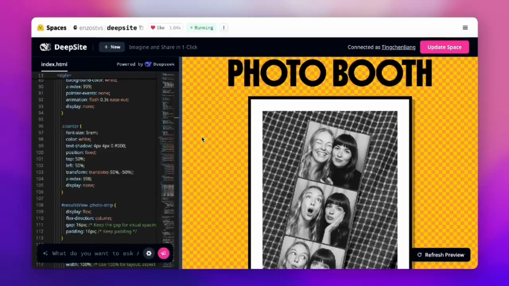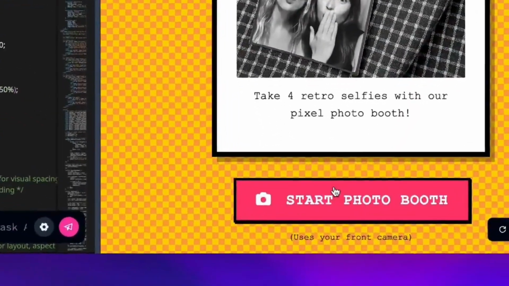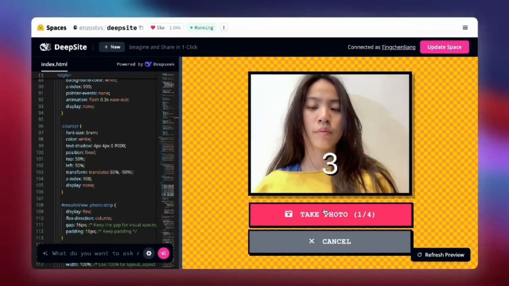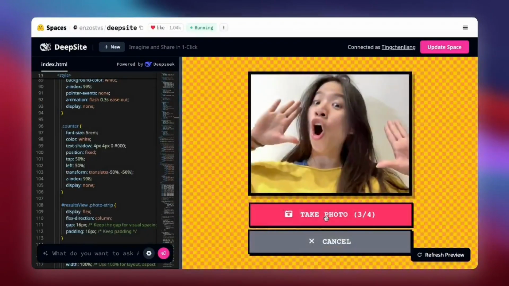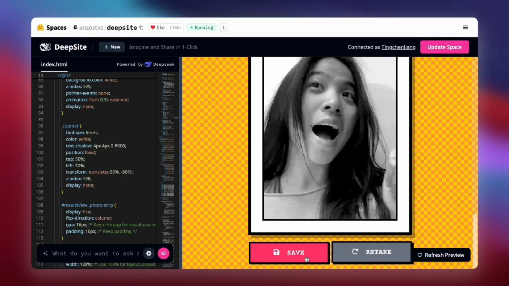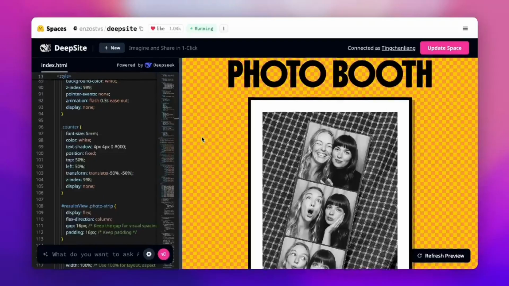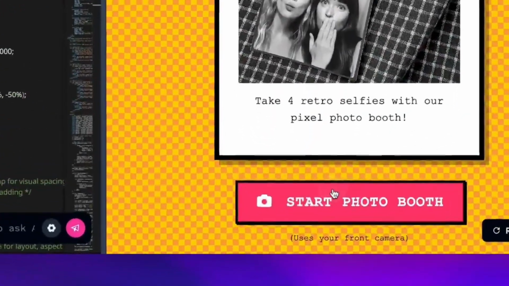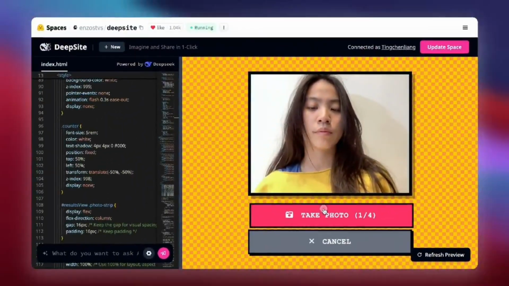Finally, I wanted to try something fun and offbeat. So I said, create a vintage-style Photobooth app with filters and frame effects. The AI gave me a full browser-based app that used the webcam, added filters, and wrapped the photo in a Polaroid-style frame. It was quirky, creative, and surprisingly polished, and it took just one prompt.